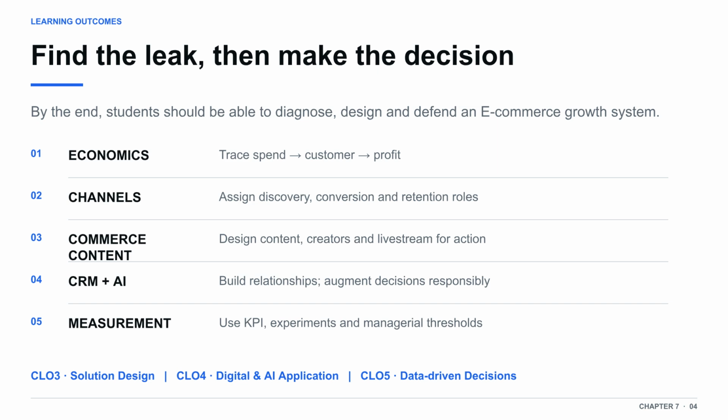In this video, we will learn how to diagnose, design, and defend an e-commerce growth system. We will cover 5 core areas: economics, channel strategy, commerce content, CRM and AI applications, and how to use data-driven measurements to make better decisions.